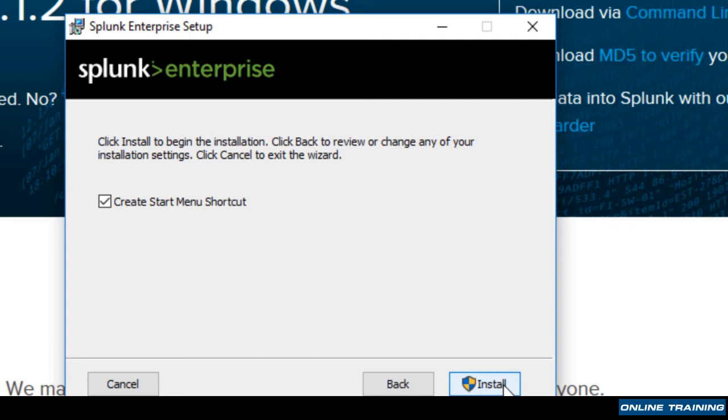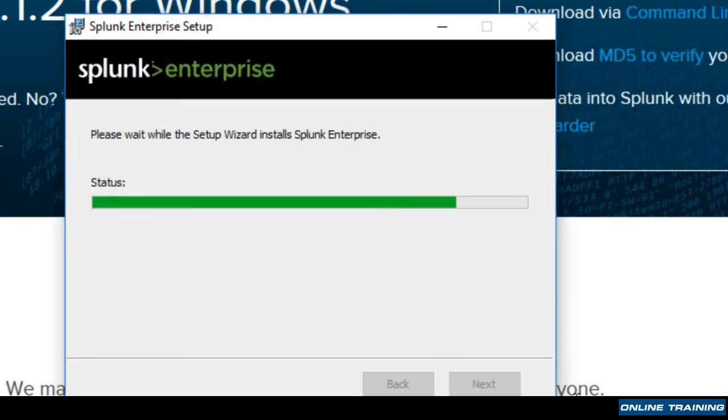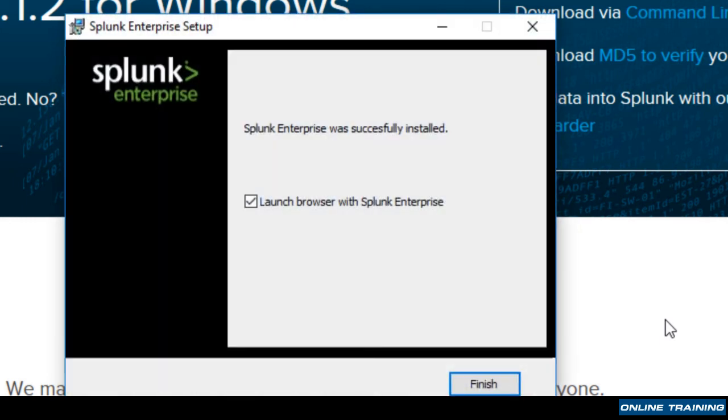And OK, create a start menu shortcut. Click Install. OK, and I like to leave that box checked that says Launch Browser with Splunk Enterprise, so click Finish.